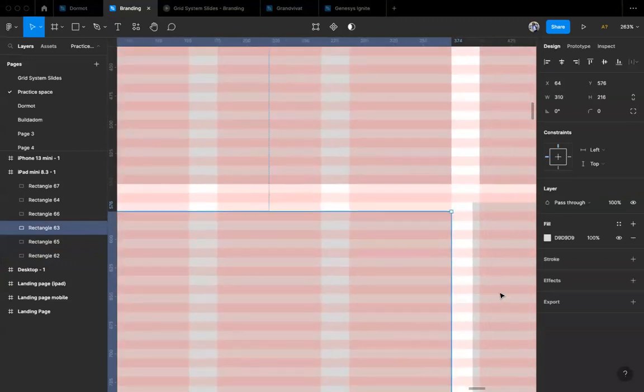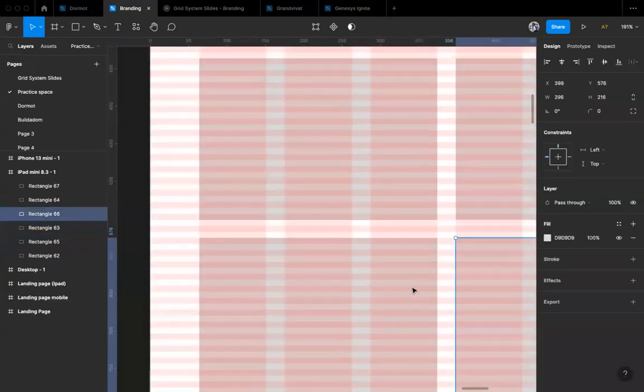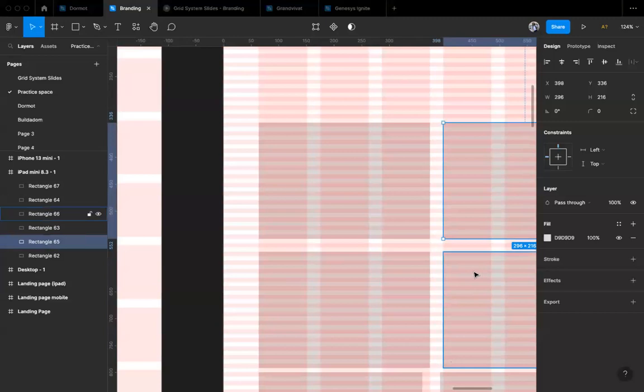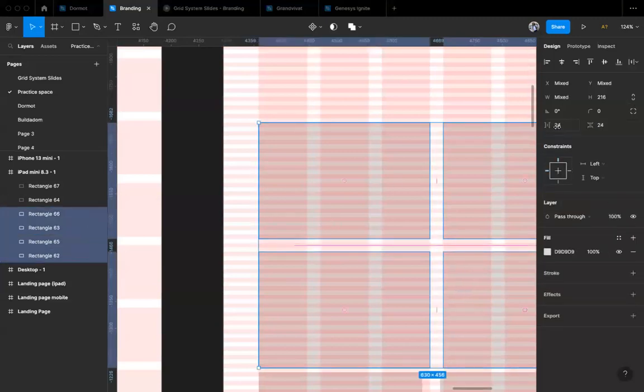So like this now, I already know that all this space in here is 24, 24. So you're seeing it, I did not even measure anything. That's what the grid helps you with.